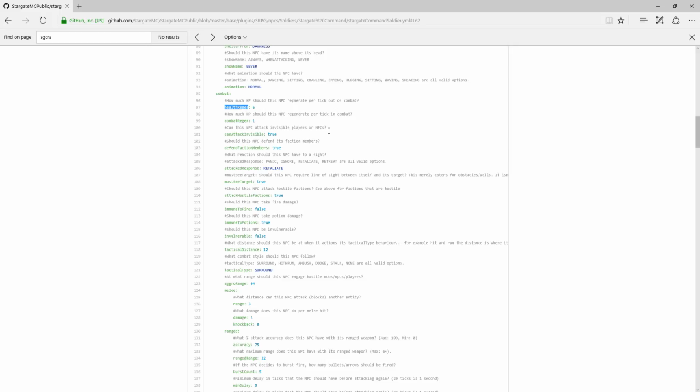Line 97, health regen. How many hearts should the NPC gain when out of combat until they're at full health? By default it's set to 5, that's pretty high, but when NPCs aren't in combat they should regenerate to avoid death.